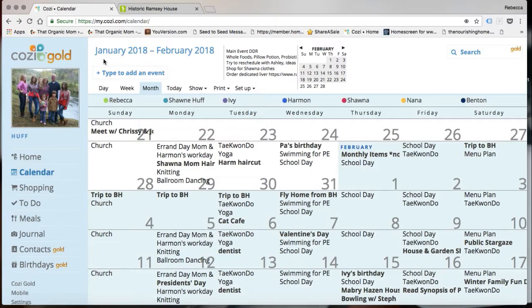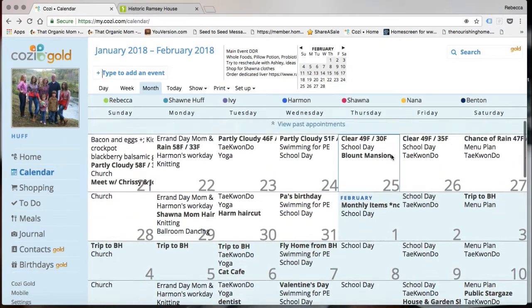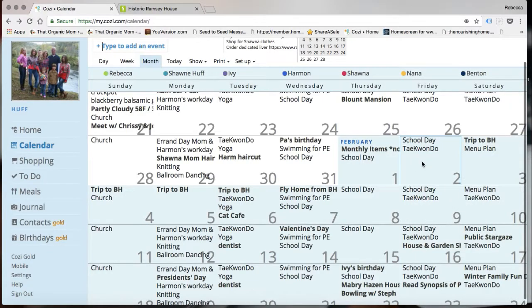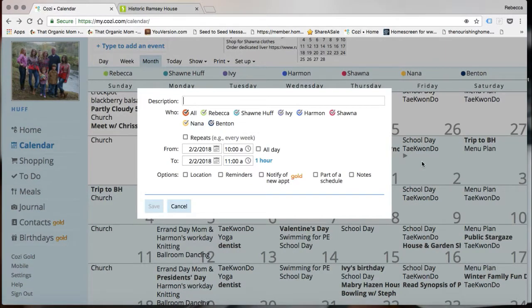You have this little bar up here where you can type in to add an event, and that works really well. But for what I'm doing, I just simply go to the day that I'm gonna schedule the field trip, and I double click on that day, and it pops up this little menu for making appointments. And I'm going to schedule a field trip to the historic Ramsey House. So I'm just going to type that in.